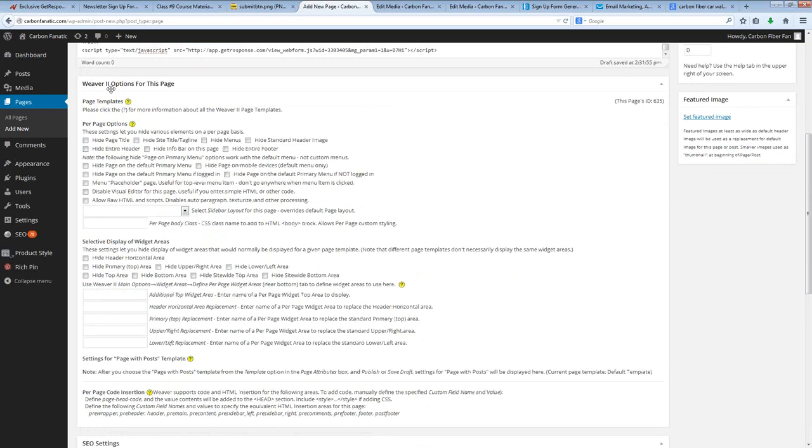First thing you want to do is look for Weaver 2 options. Now, this strategy that I'm showing you, it's possible it could be pulled off with a different theme. However, not all themes are going to have the options available to you to remove different parts of the web page.